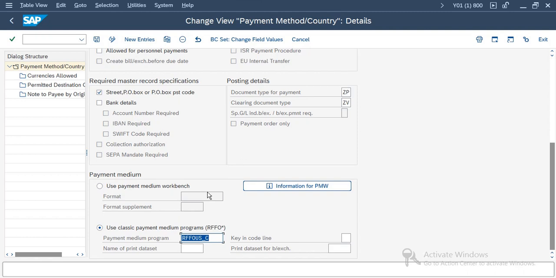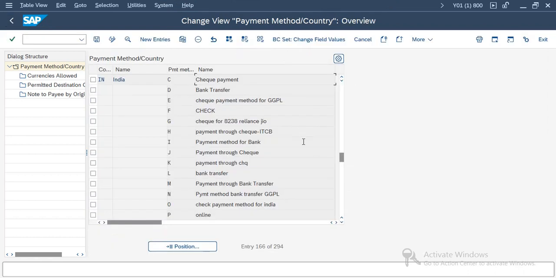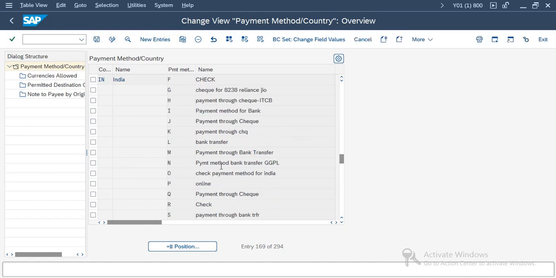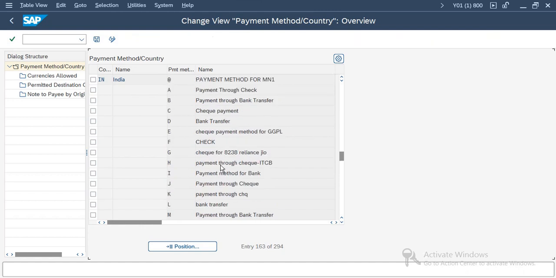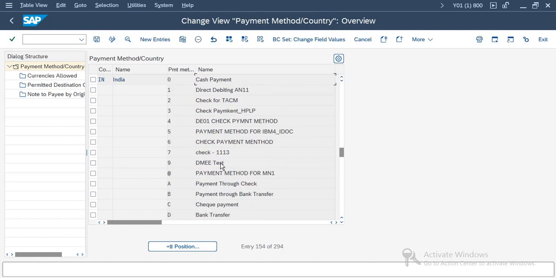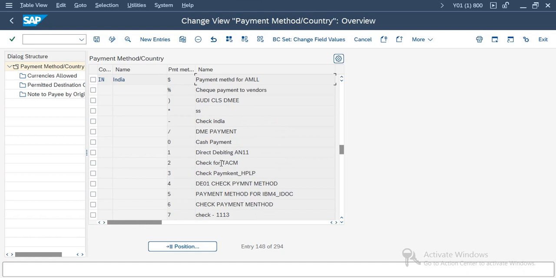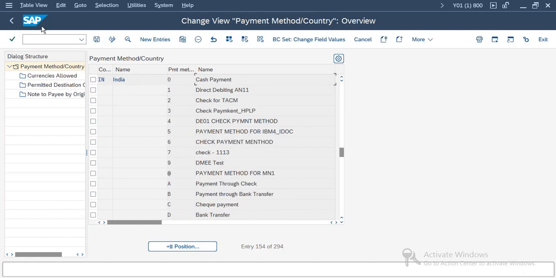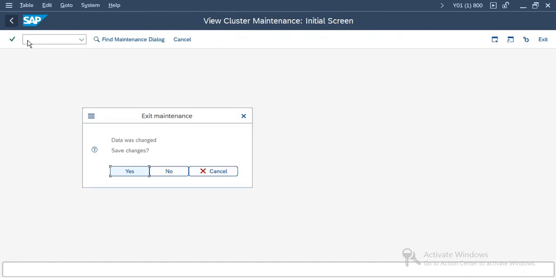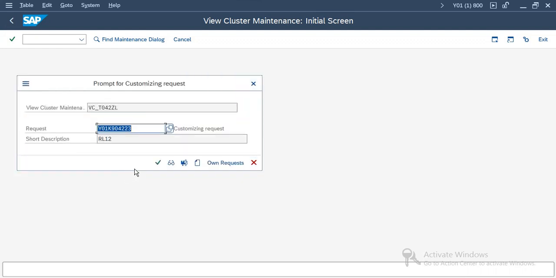Now we will go to the next one. This is done. This is already there since it's a training server, a user training client, so it's really hard to find an empty number here which is not already used. Let's suppose we have defined it there. Save this.